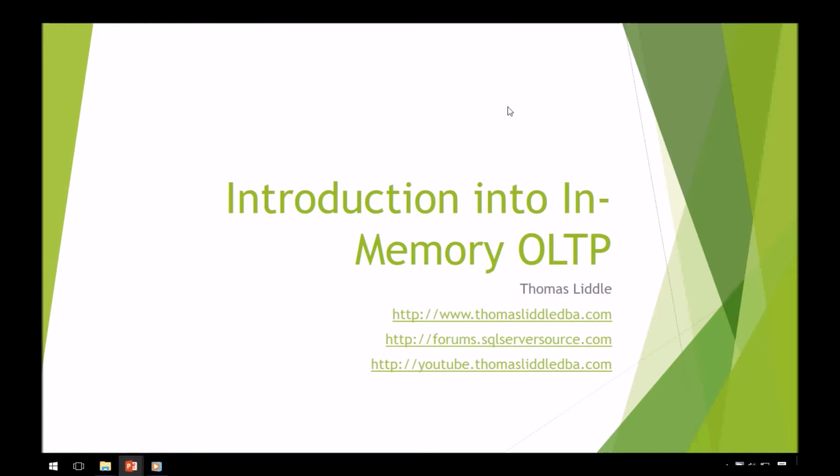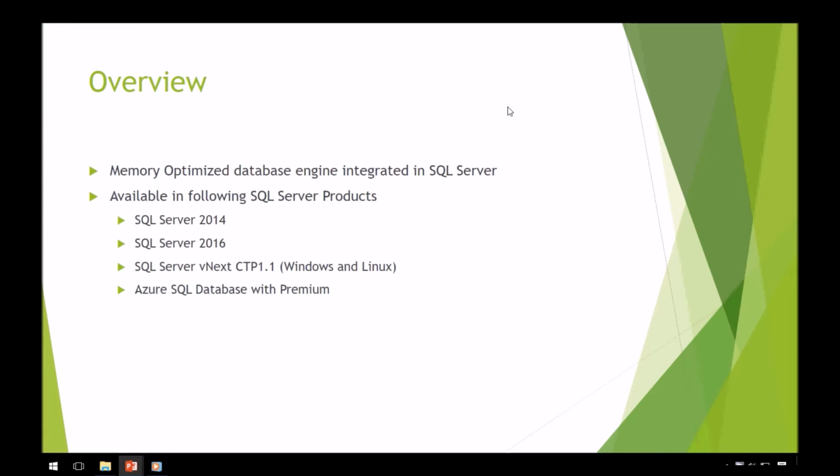Today, we're going to do an introduction to in-memory OLTP. In-memory OLTP is a memory-optimized database engine integrated into SQL Server, and it's designed to improve performance on data workloads and transaction processing, such as workloads with high data ingestion, contention on reads and writes, and low latency requirements for applications.